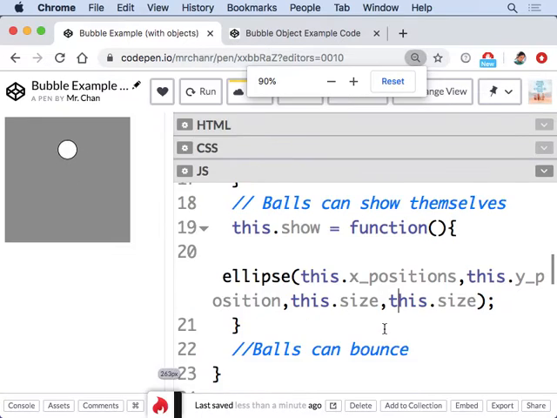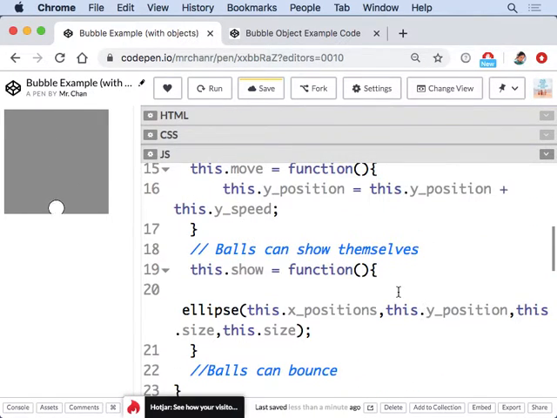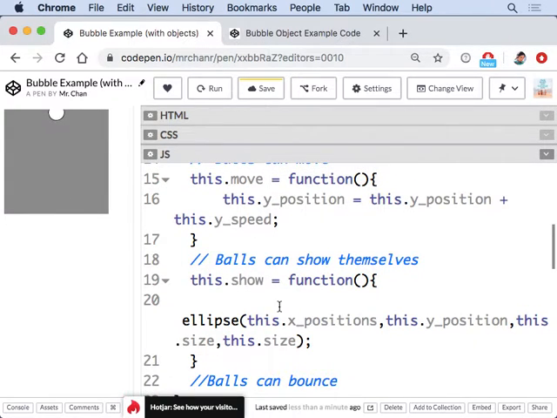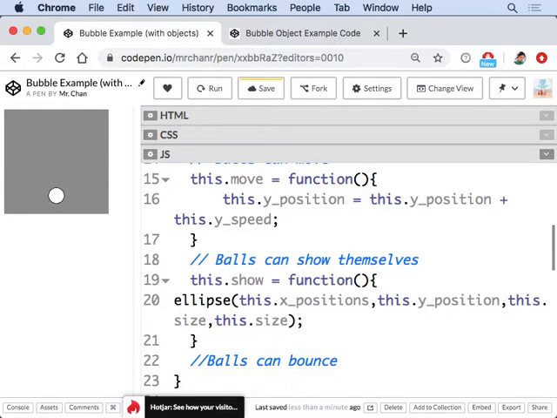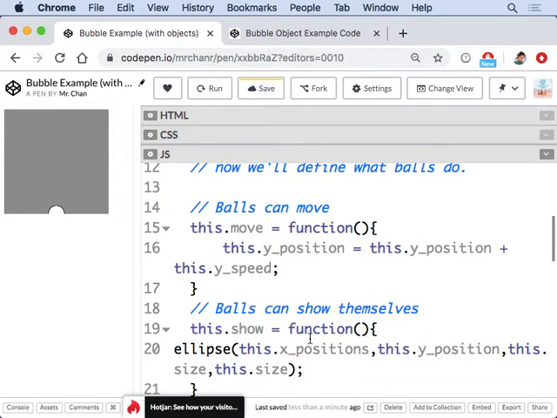Okay, let me zoom out a little bit so you can see more of the code. So the new part is this and the period, adding a name to it and now defining what that means. Notice that member variables, they are in fact functions. These behaviors are much more complicated than variables. Okay. We did the first two, move and show.